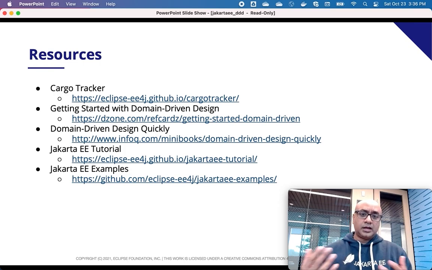And if you want to learn more about Jakarta EE, there's a few sister projects to Cargo Tracker to do that, namely the tutorial and the Jakarta EE examples that I certainly welcome you to take a look at. They're very good resources to begin learning Jakarta EE on its own.